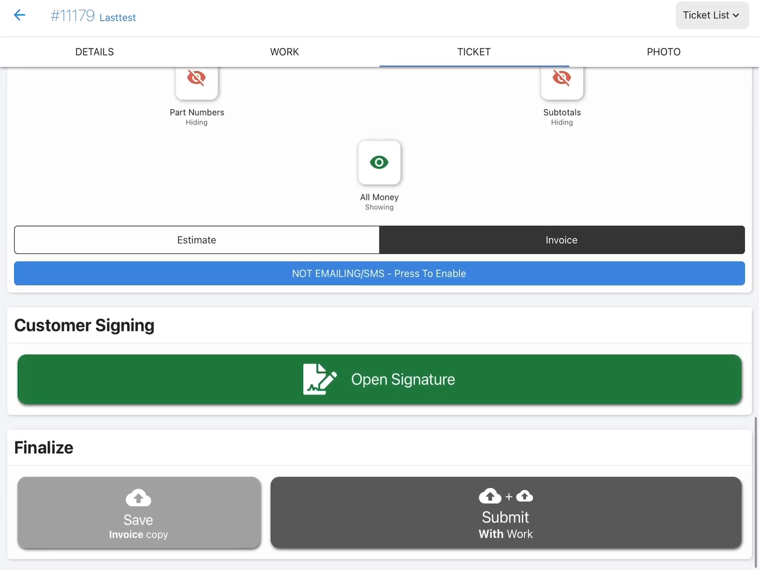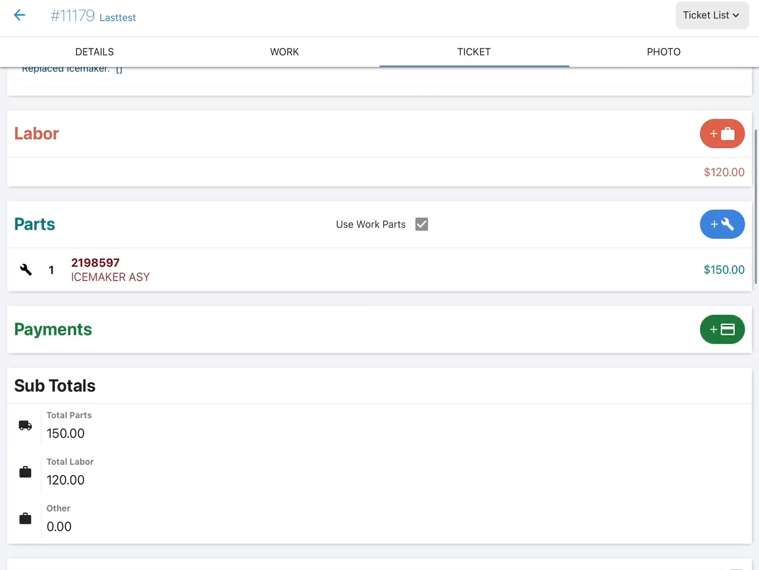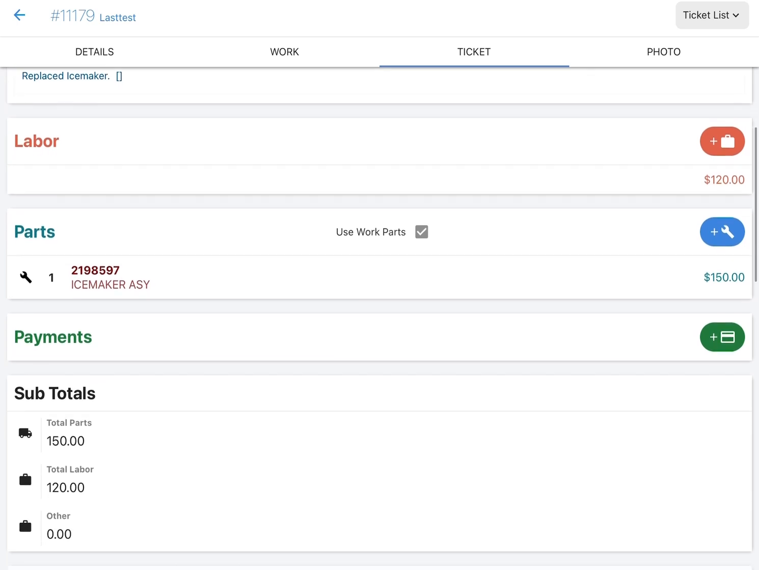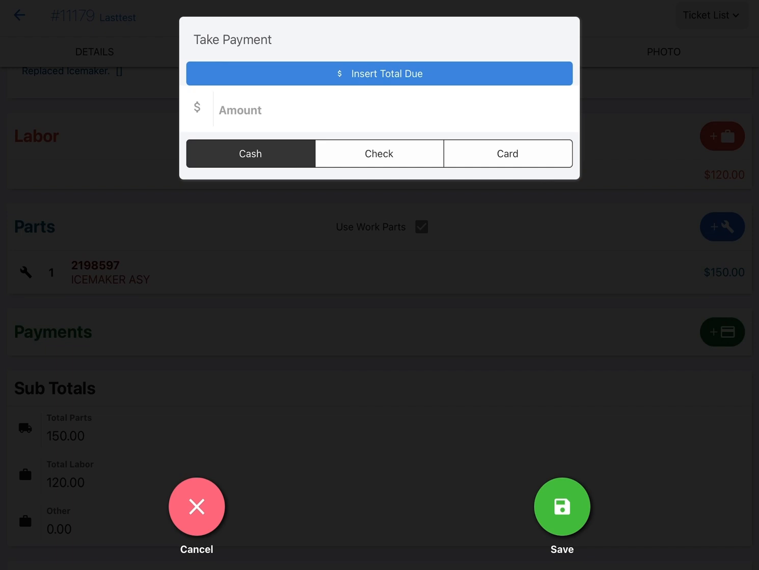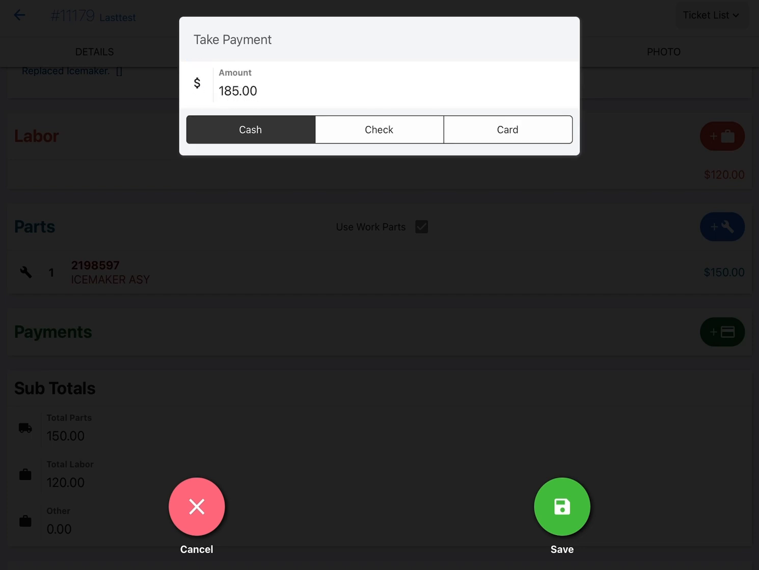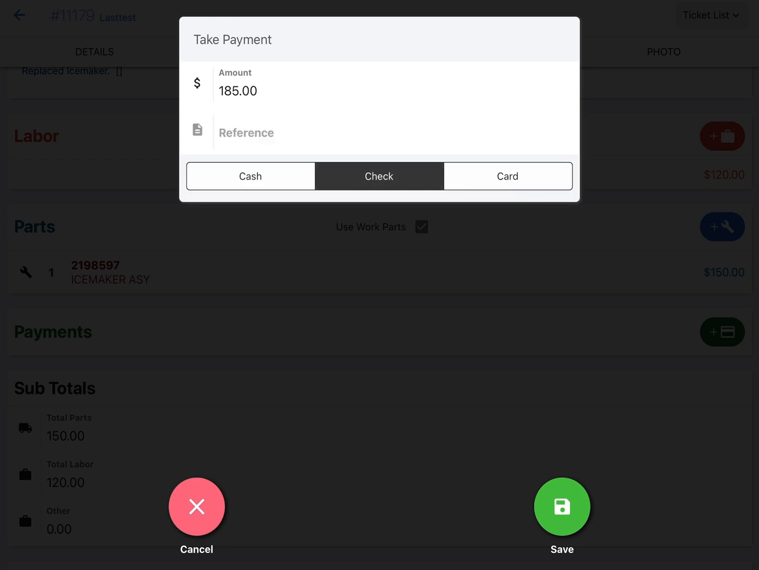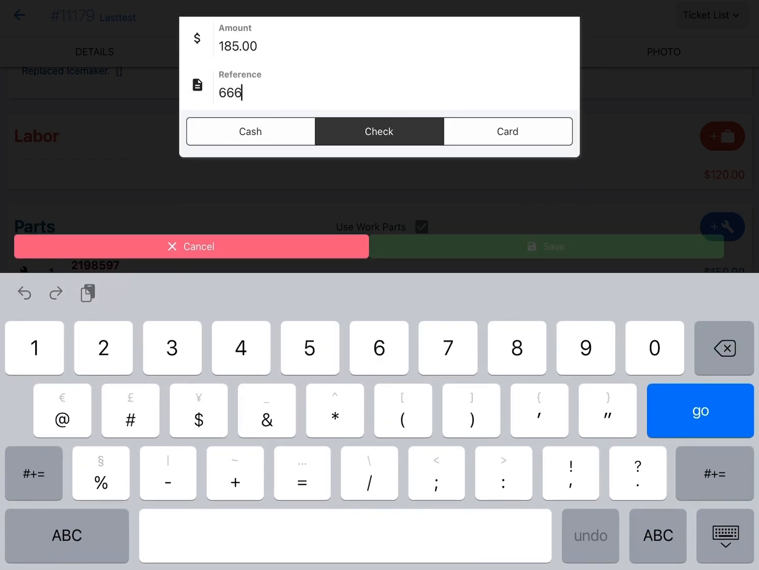We're done now. We finished the repair. All we want to do now is get the customer's payment. You go up to payments, the green little section here on the right, press the green icon, and then they're going to pay in full, so we'll press the green or the blue little icon as well, insert total due, $185, and today they're going to pay with a check number 666.